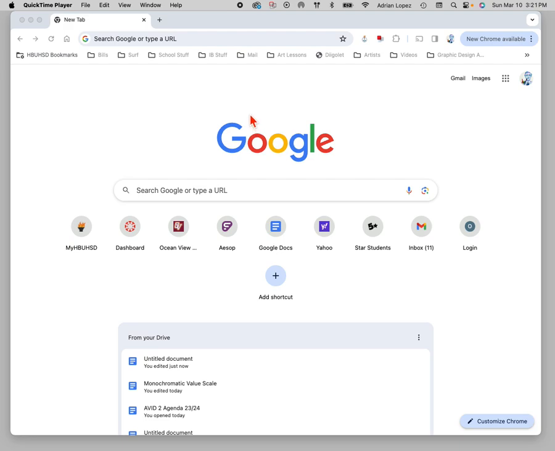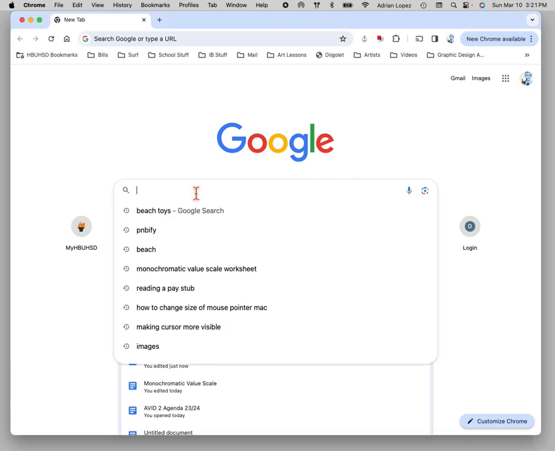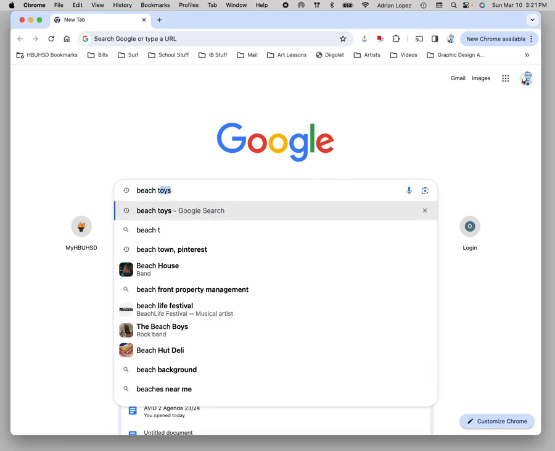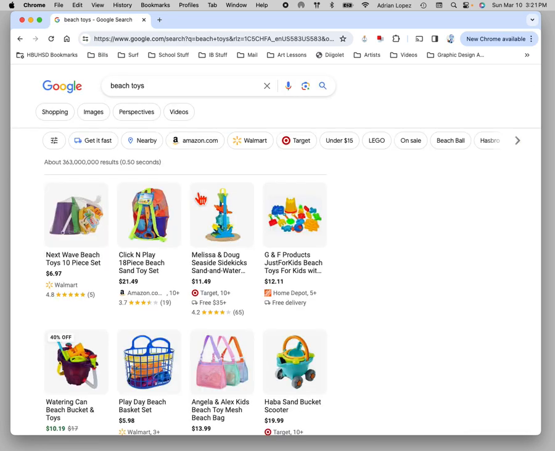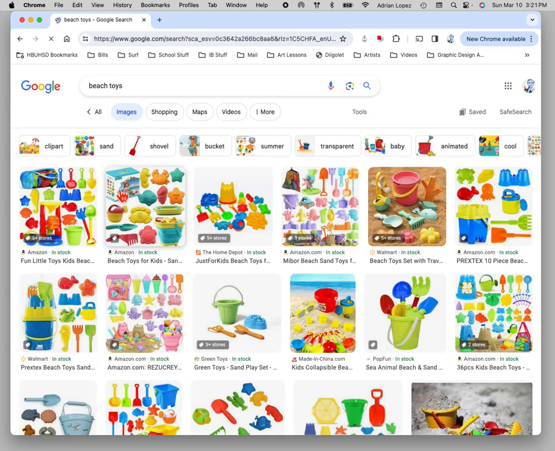I'm going to show you guys how to use Google search for an image and Google Docs to create a monochromatic image that is in full color. So first thing is I'm going to type in beach toys to go along with our beach theme and search. And I'm going to switch it over to images so only images show.